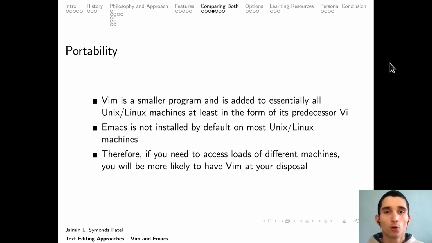But portability, if that's an issue for you, then Vim or VI would be the better option, or at least in the context of learning Vim and VI, right? It will be good to learn at least Vim and VI. But at home, you can still use Emacs, right? So that's the caveat. But yeah, this is the aspect of portability.